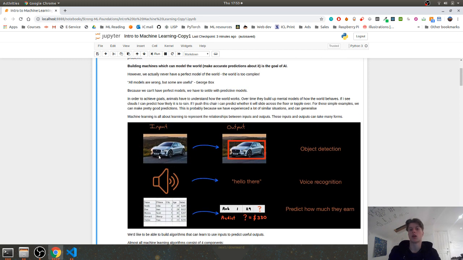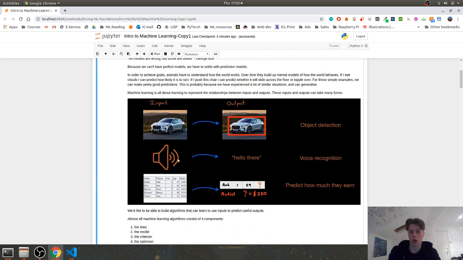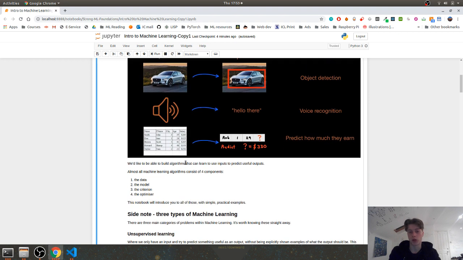So, for example, we want to do things like this. We want to have some input and make a prediction of where is the object that we care about in the image, that kind of thing. That's an example of object detection. Another thing we could predict is what are the words from some audio sound wave. Another kind of thing we could predict is from some tabular data, what is missing values in the tabular data.